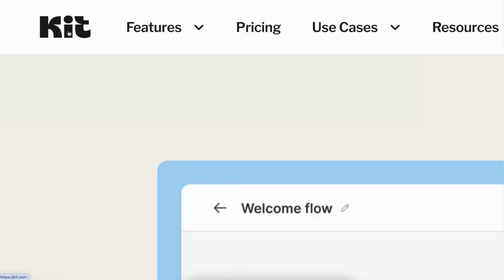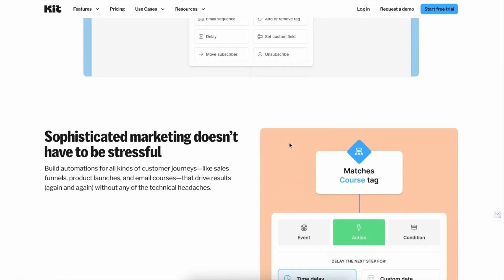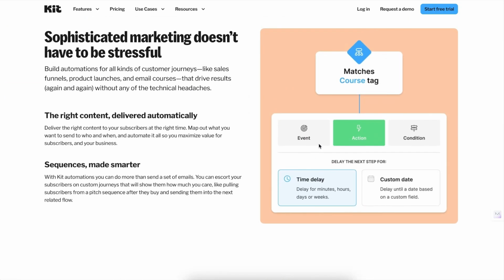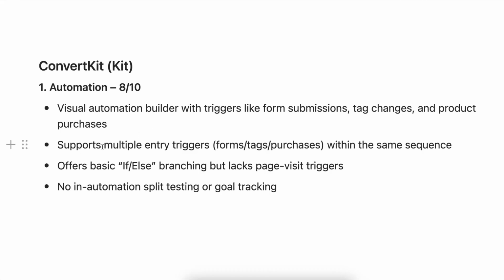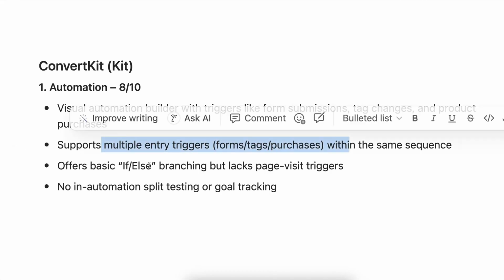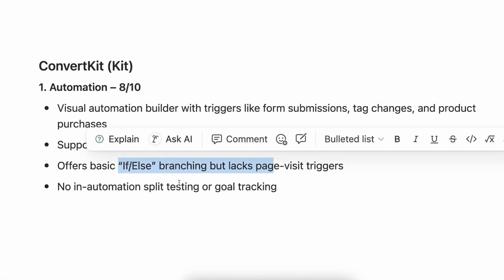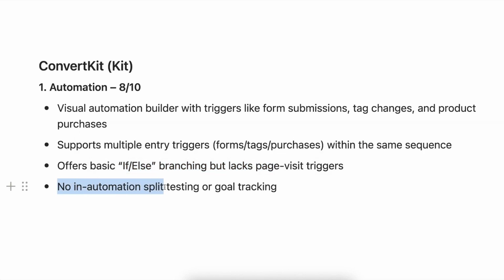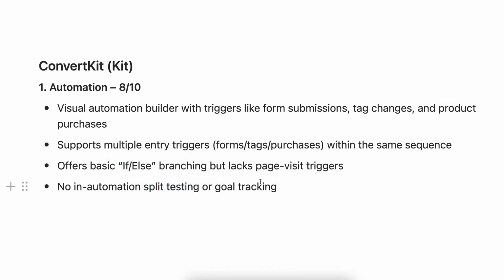ConvertKit automations, you have this visual builder that's very simple to use, and you have most of the different events, actions, and conditions that you will need. You have multiple entry triggers, you have all of the basic if and else branching. The one thing to note here is that there is no in-automation split testing, A/B testing, and goal tracking. So this is something that some other email marketing software have that ConvertKit is still lacking. That's why I'll give it an 8 out of 10 in terms of automations.